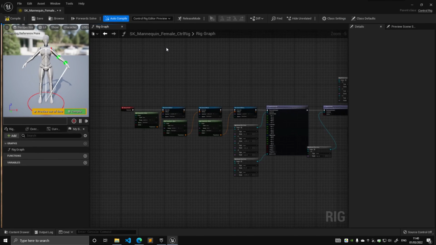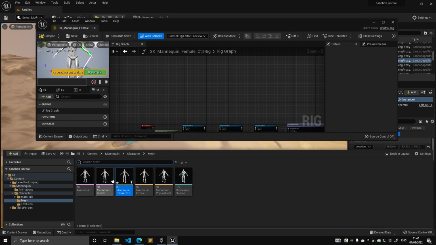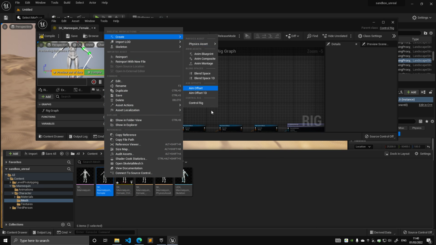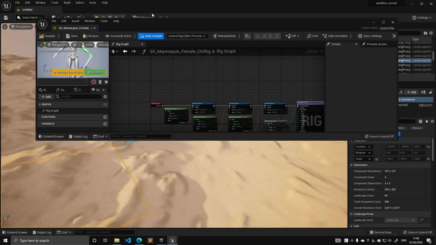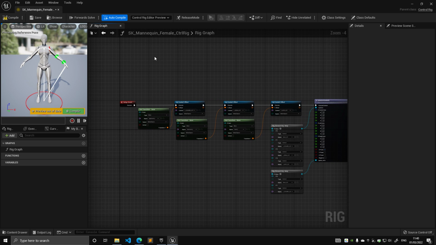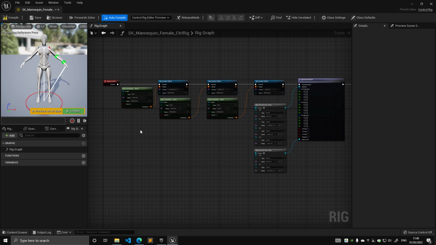So I have created this is an empty project. I only added the resource of a third person template, and I right click on mannequin female and I said create control rig, and this is the UI I got. This is the new editor. First and foremost, there have been a few differences in visuals, meaning that the buttons look different. It's a little bit more organized. Absolutely fantastic. I love it.